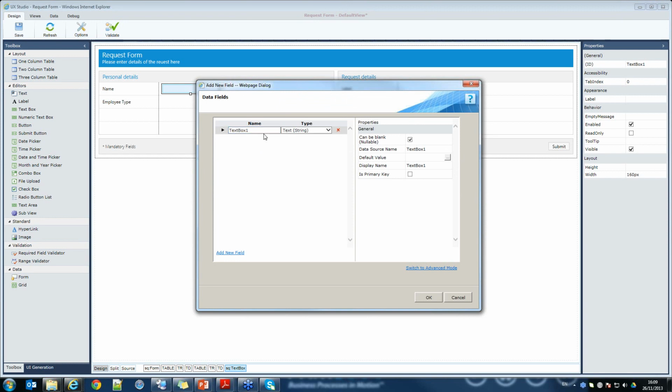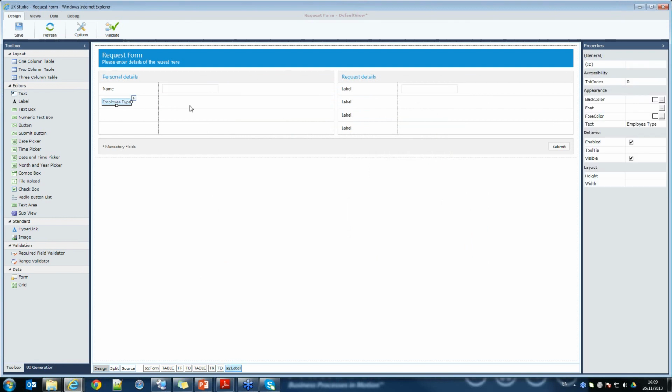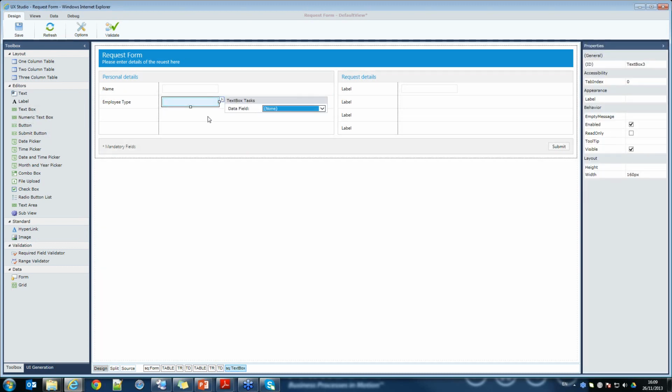Now let me show you another feature. Let's say that for the employee type, we want to have another text box inserted. So I'm just selecting this cell in the table. I'm clicking on text box. And let's say that here in employee type, I want to create a new field, employee type. Now let's be a little bit more sophisticated here. Let's say that I want this text box to have the name txtEmployeeType. So I changed the ID of the text box here.